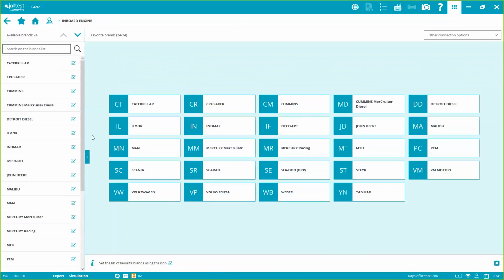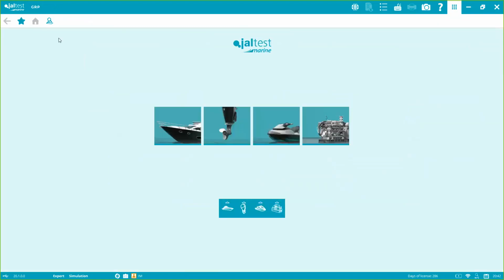Once you get out, you are asked if you want to save it. You click either yes or no. If you click yes, you create a new vessel or client, or you add it to a specific vessel or customer from your list. Okay. Now let's get into the GRP.